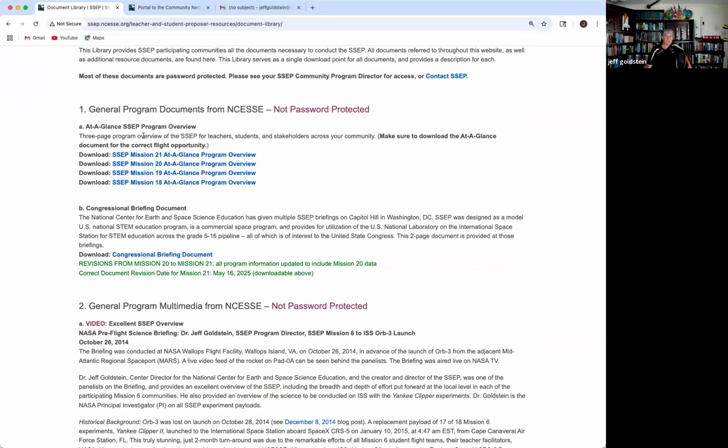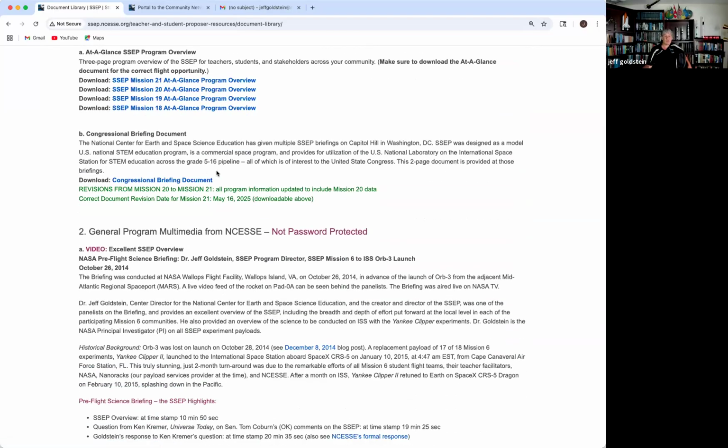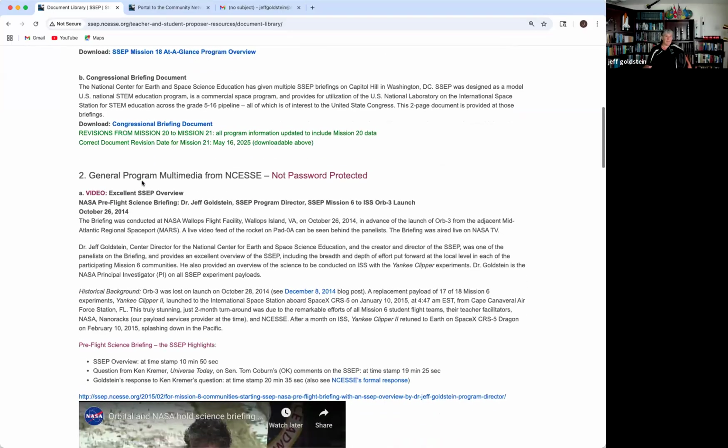And what you'll have here is a downloadable 3-page overview of Mission 21 if you want it. It's called an at-a-glance program overview. With regard to the community program directors, you can download a congressional briefing document, which is something we leave behind on Capitol Hill when we brief congressional staffers. And it focuses on the strategic STEM objectives of this program and the impact to date, so the historical. So that's a good document.